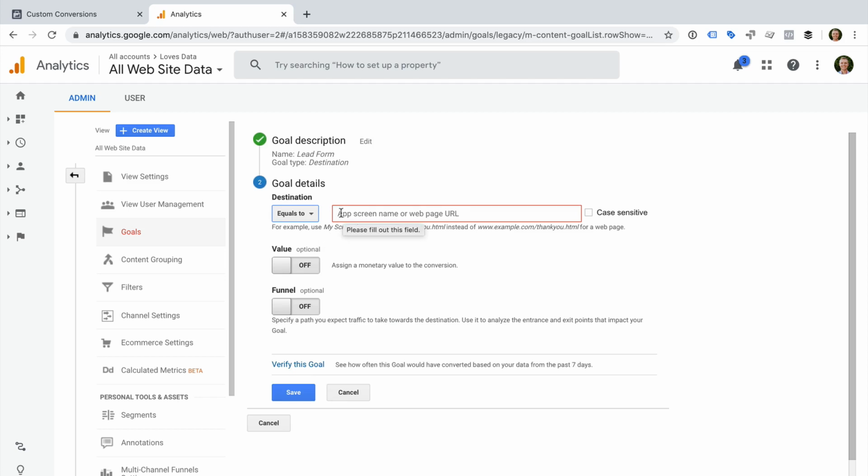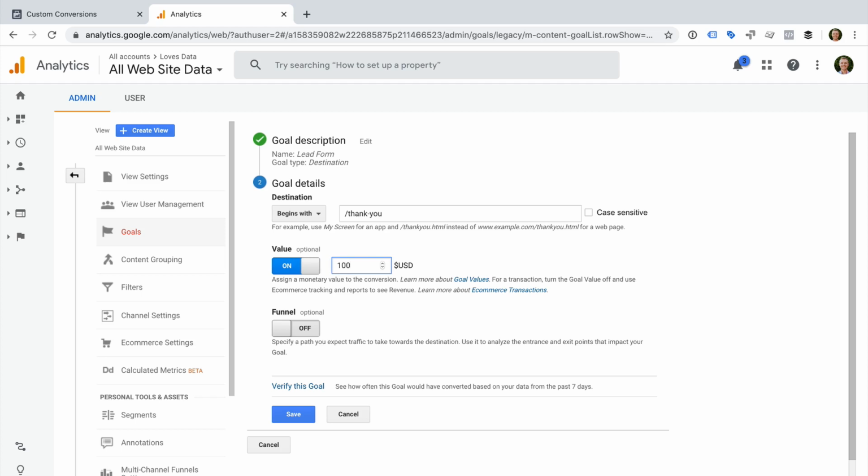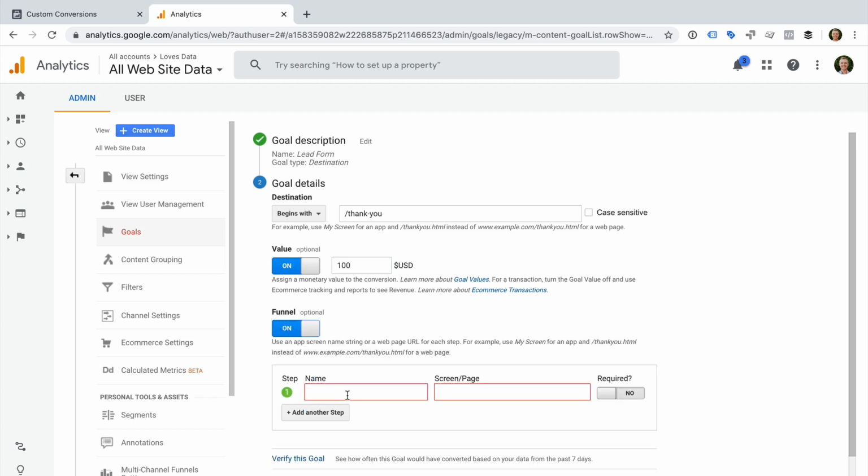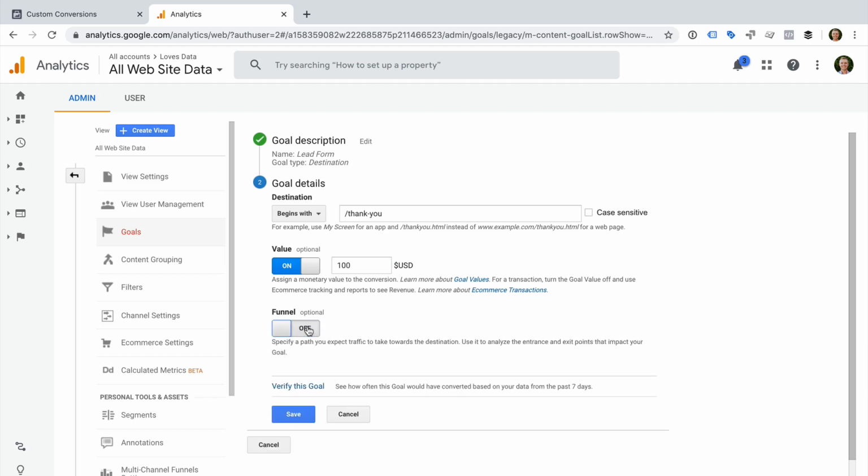Just like Facebook, you can choose different ways to match your URL. For a full rundown of the options, I recommend checking out my other Google Analytics tutorials. You can find a link in the description below this video. We're going to select Begins With, and we're going to enter everything after our domain name. For our example of https://example.com/thankyou, we're going to enter /thankyou. Again, you can select an optional dollar value. And Google Analytics also gives you the option of defining the steps or pages that lead to your conversion page. Once you're happy with the configuration, click Save.